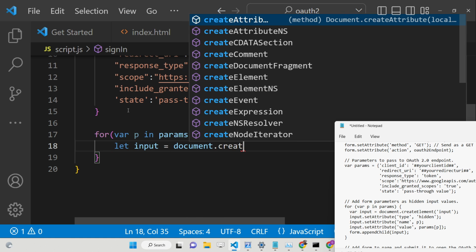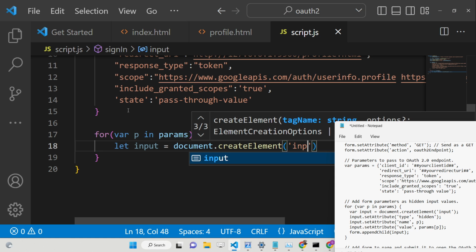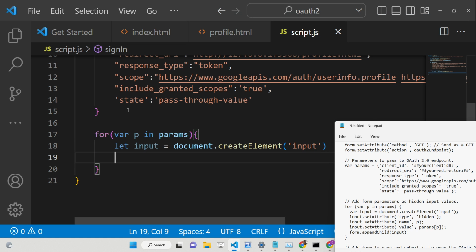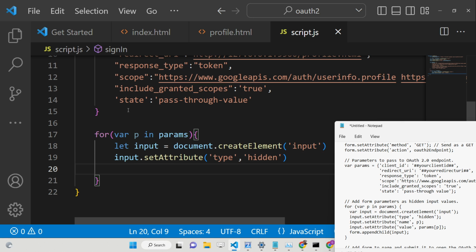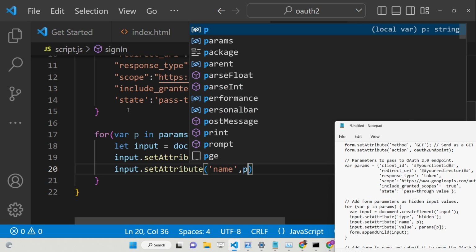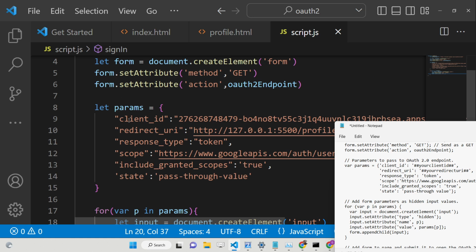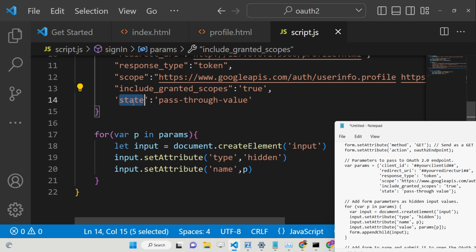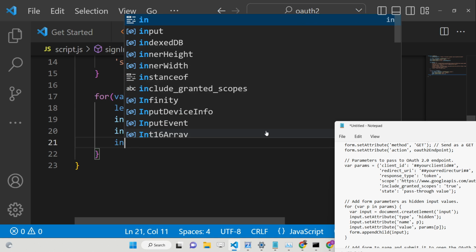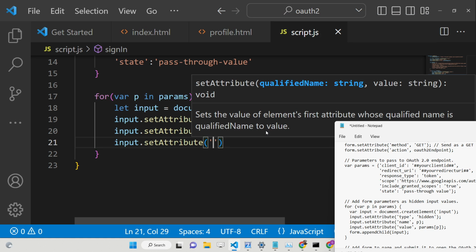So document.createElement input. For every property inside this object, we will have an input element. So input.setAttribute. This will not be shown on the browser, so this will be hidden. So input type hidden, and we will also set the name attribute. Name is equal to the actual parameter. So for the first case, this will be client ID, then redirect URI, response type, scope, include granted scopes, and state. After this, we will set the attribute of value.